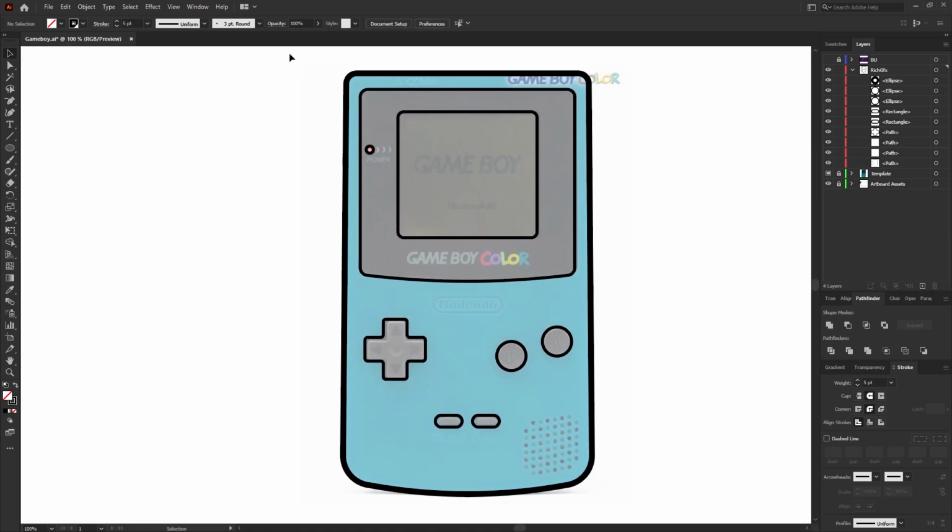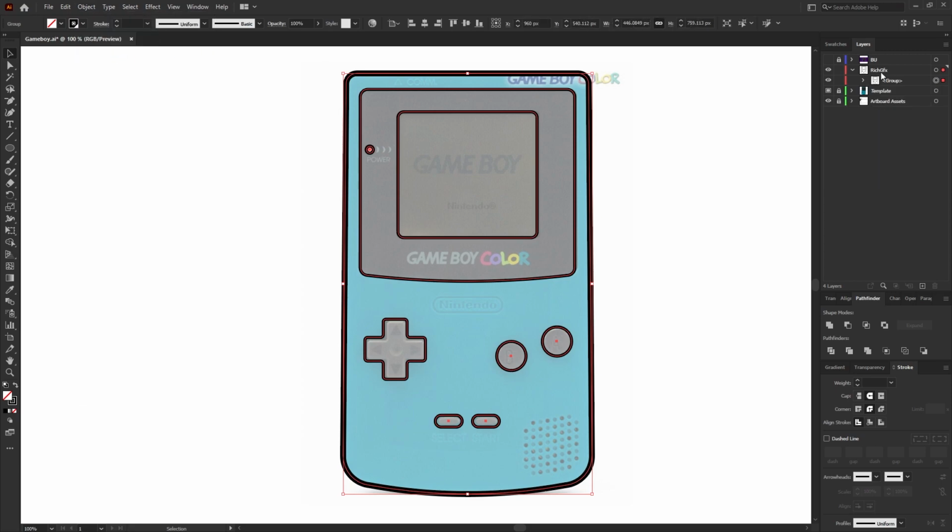Once you've added those few details, make a selection around everything and then go to Object, Group. Rename the group layer to something like line art and then simply drag the layer group over to the plus symbol at the bottom of the layers window. What that'll do is just duplicate that whole group.